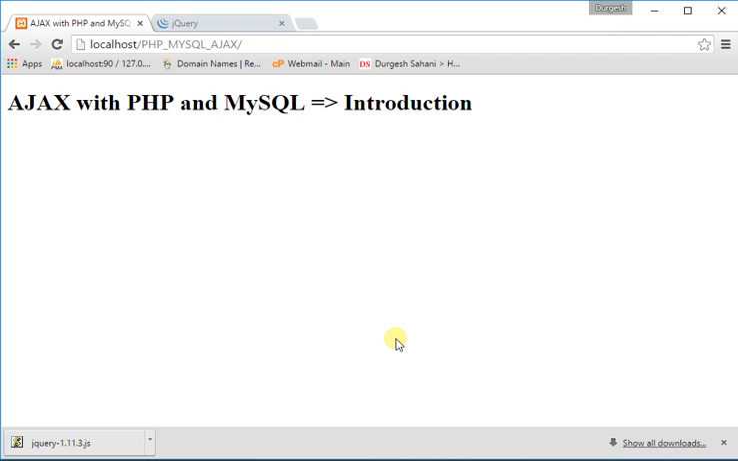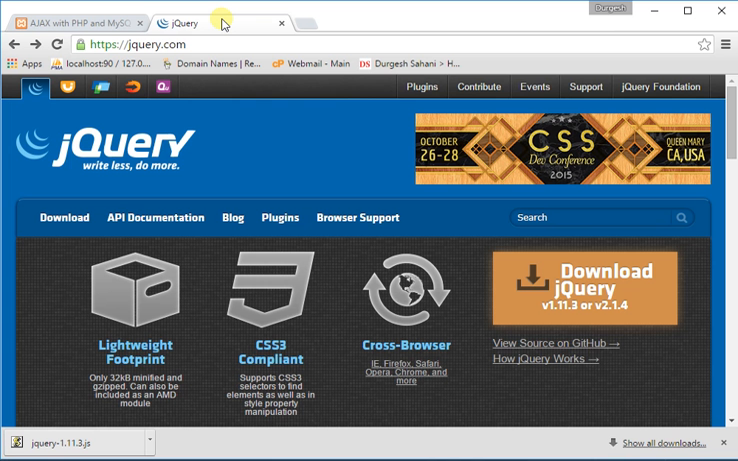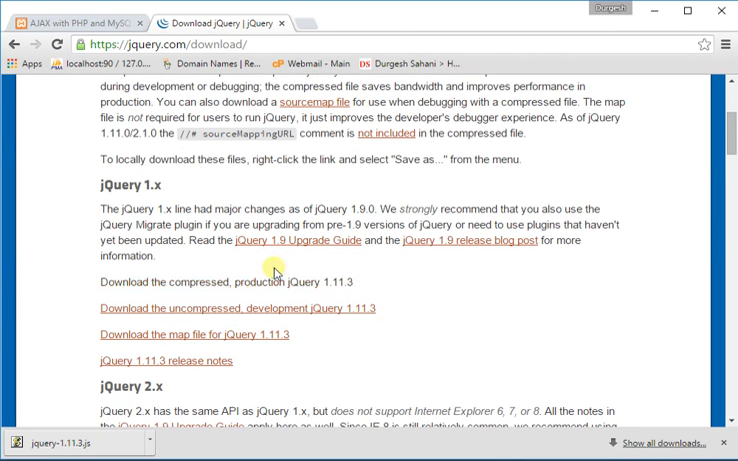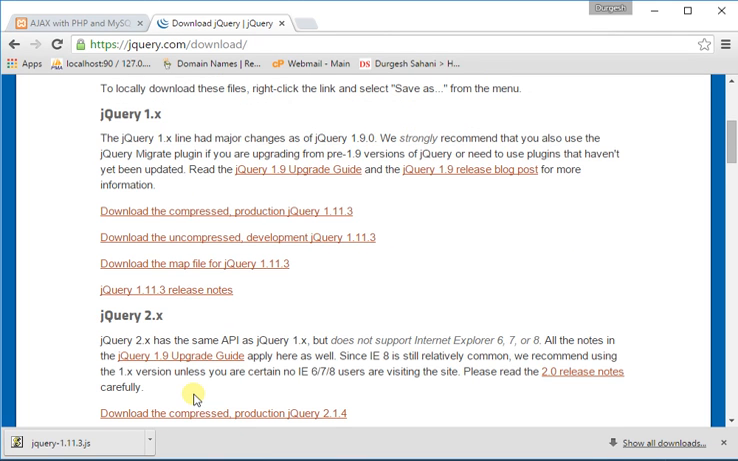So let's start. First of all, we have to download the jQuery file, as I said. So I'm going here and clicking on this link, Download jQuery, and from here you will find jQuery has several versions like 1.x and 2.x. I suggest you go here and download this one. This is a stable version. So I'm going to download this one.